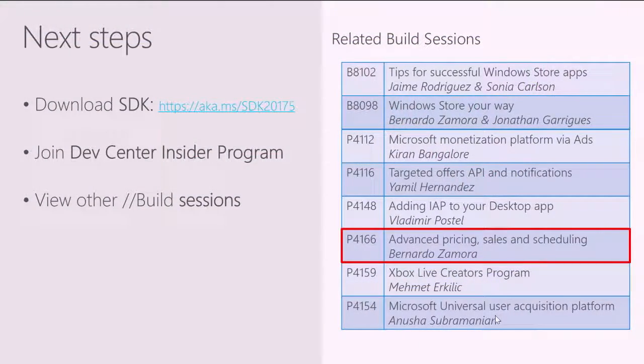So with all these features, again, are launching starting in May. It's going to take a couple of months to get everyone on board into the new advanced pricing and deals and scheduling. In the meantime, as you get that, make sure you download the latest SDK that was released a couple of months ago. You update your game to make use of all the new features.